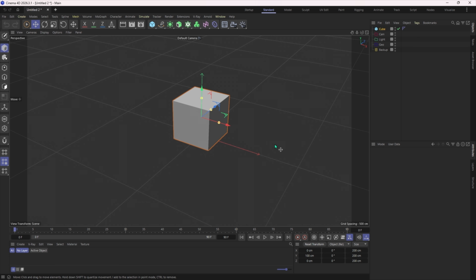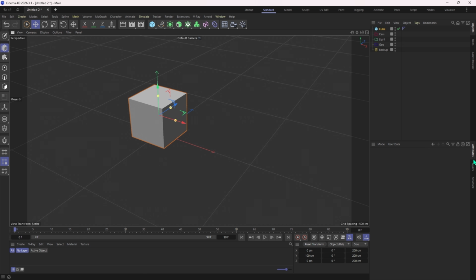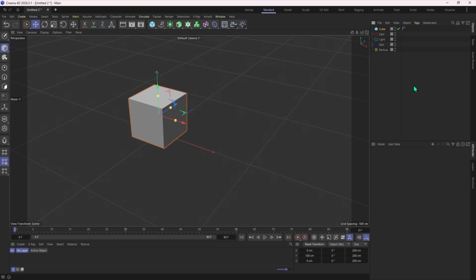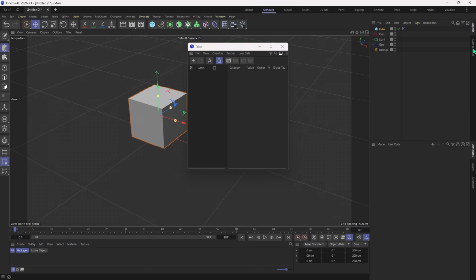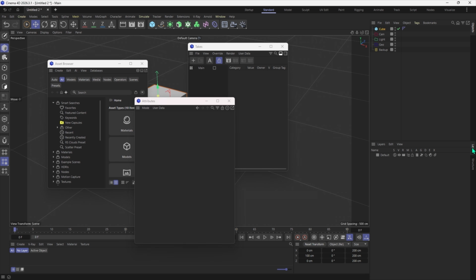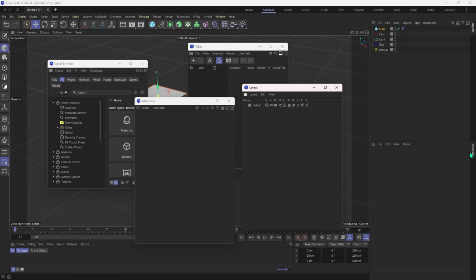Now, first of all, let's say for instance, I want to change my layers, then my attributes, then my object tab and the likes. I want to change the layout completely. So what I'm going to do here is undock all these things. My attributes, I will undock. My layer, I will undock. Then structure also, I undock it.